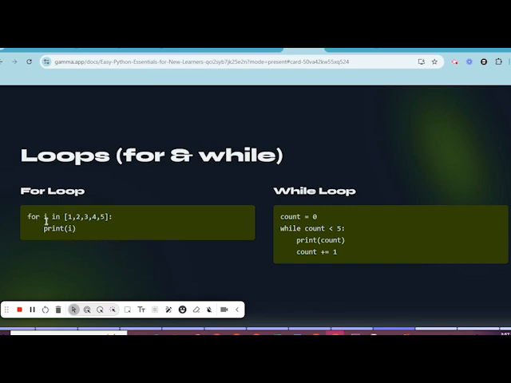And here you can see for I in 1, 2, 3, 4, 5, print I. Now for each execution, I takes the value of the element in the list. In the first execution, it will take the first value. Second execution, second value. Third value. Fourth execution, fourth value. Fifth execution, fifth value.